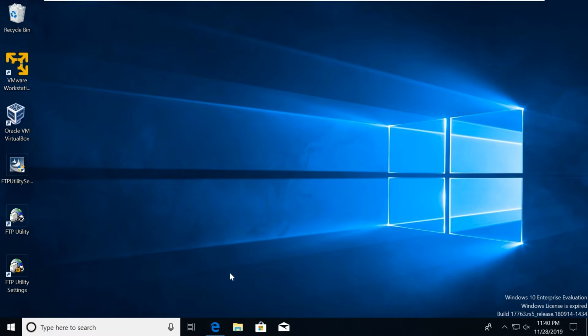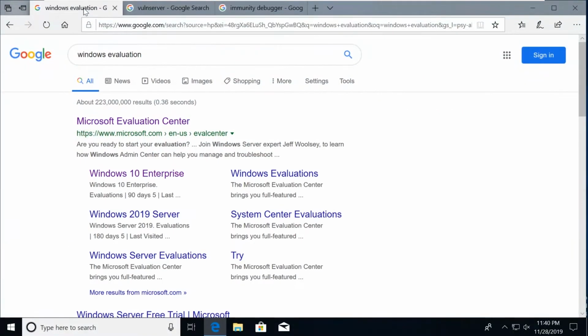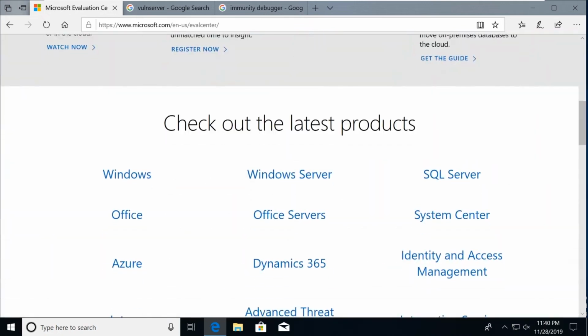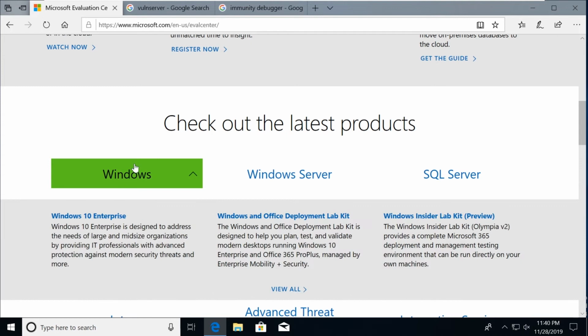It shouldn't be too big of a deal if you're already running VMware or VirtualBox. All we have to do is go to Google and type in Windows Evaluation. The first thing that comes up should be Microsoft Evaluation Center, and you just click into there. We scroll down a little bit and it says check out the latest products. We're going to say check out Windows, and right here it says Windows 10 Enterprise.